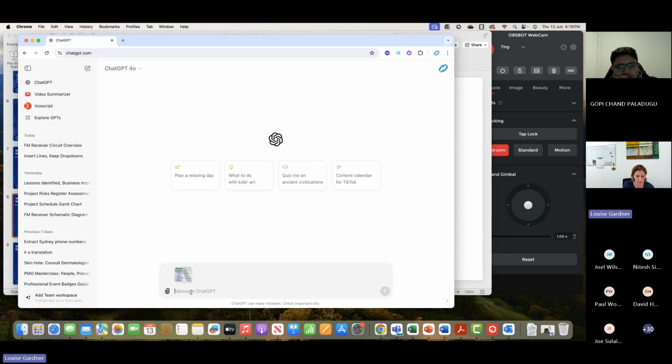Drop the schedule in there. This file actually looks like an image. It's not. It's a PDF that I've just picked up and put on the slide just to make it easy for today. So the file type is a PDF. Please give me a summary of project status.